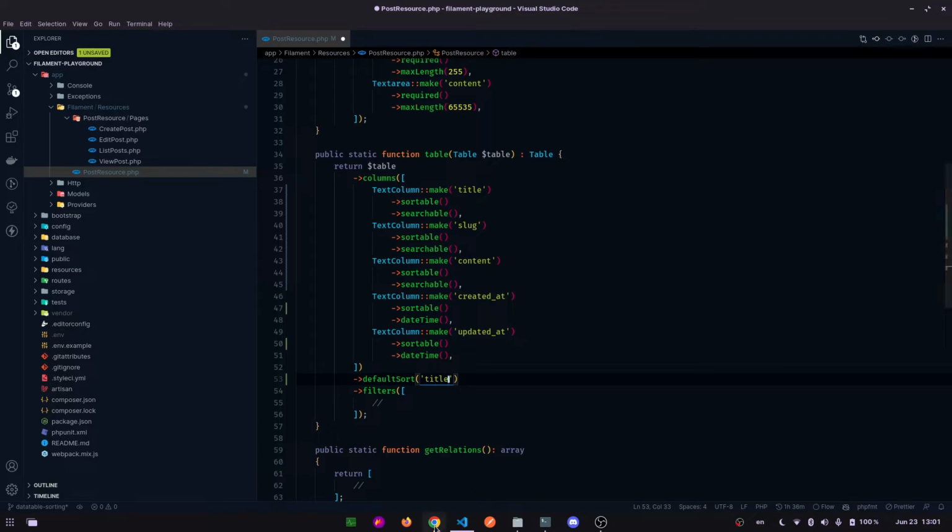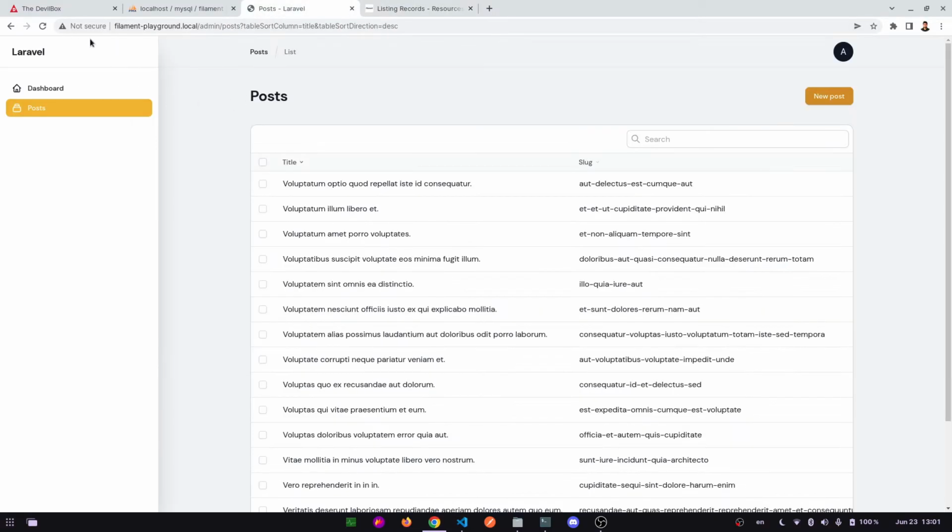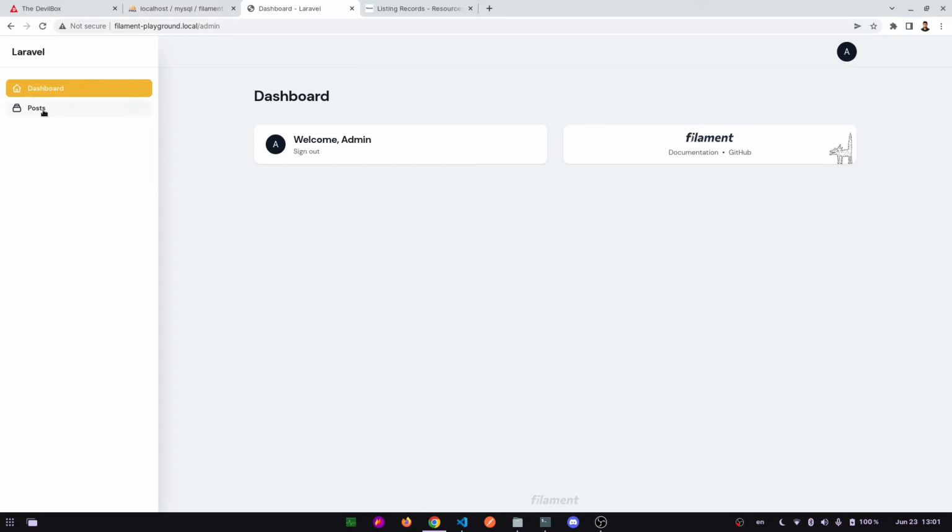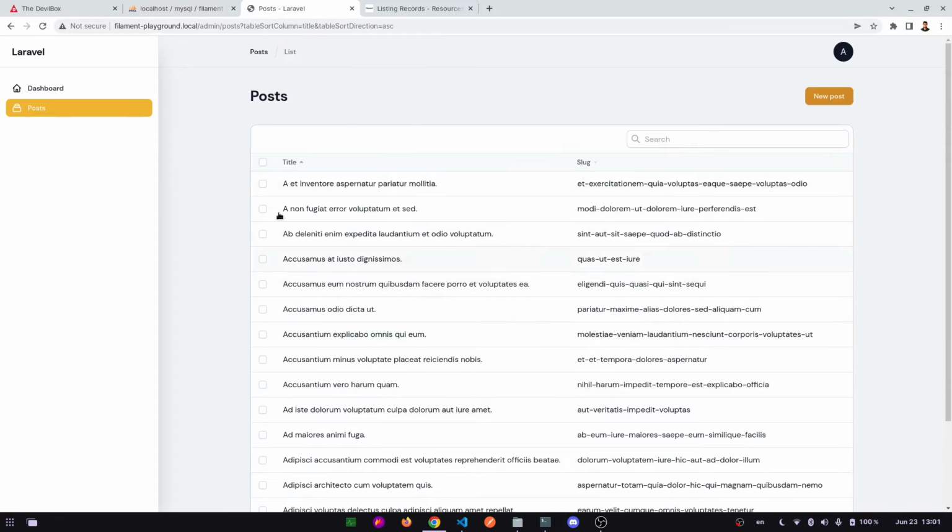So let's go to our project and refresh it. First go to the dashboard. Now return again to the posts. Here you can see by default the title column is sorted in ascending order.